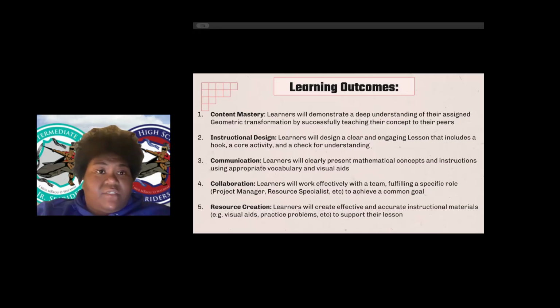And then the resource creation. I wanted them to start getting a little bit creative on resources. When they were creating their slides, or however they were going to teach, was it accurate? Was it supportive? Was it actually helpful?